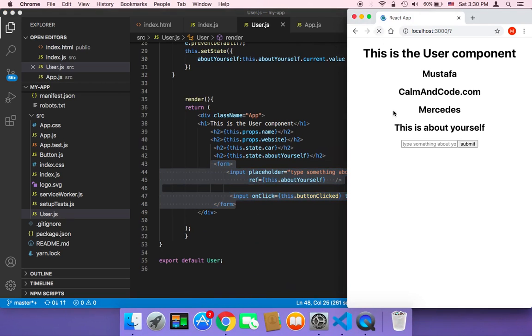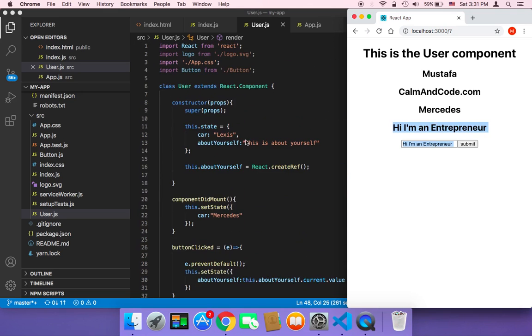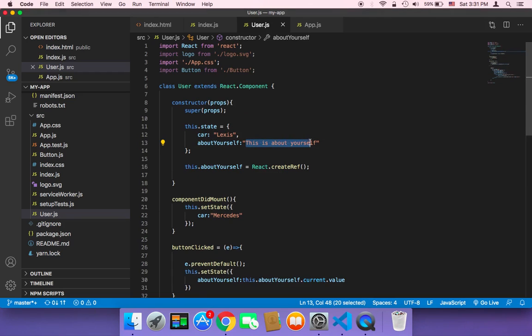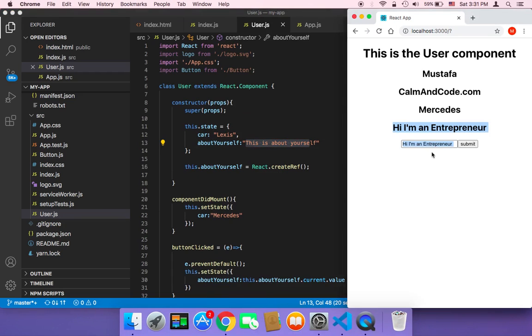Now let me refresh, and then I'm gonna type a new text. Hi, I'm an entrepreneur, and then I'm going to click on submit, and as you can see, it has changed the text. The text now is changed, and it will remain, it will store the new text, and the old default value has been changed. And you can even change it whenever you want.